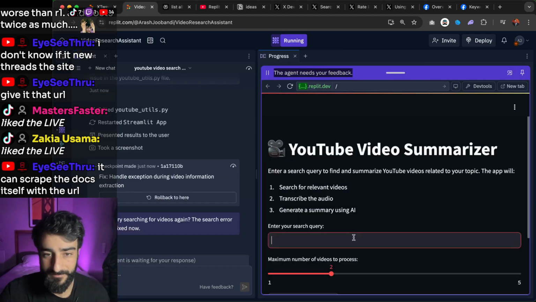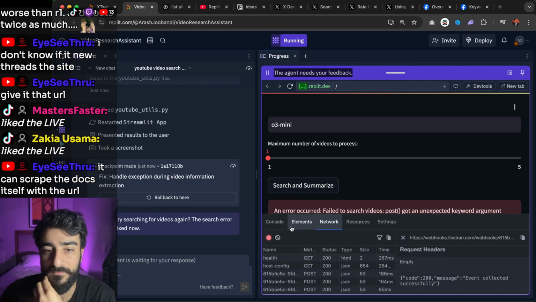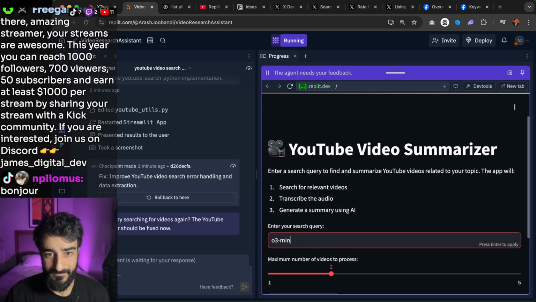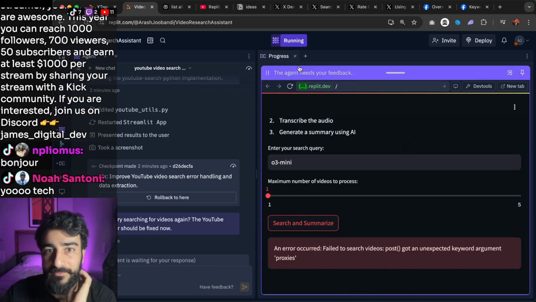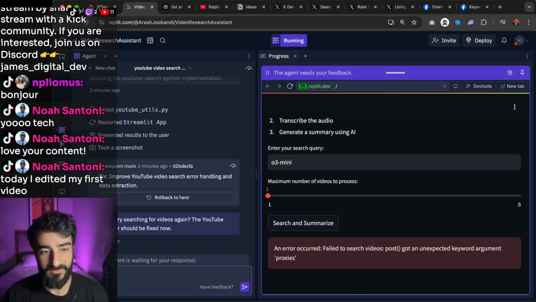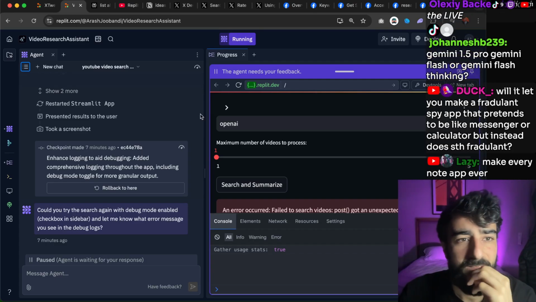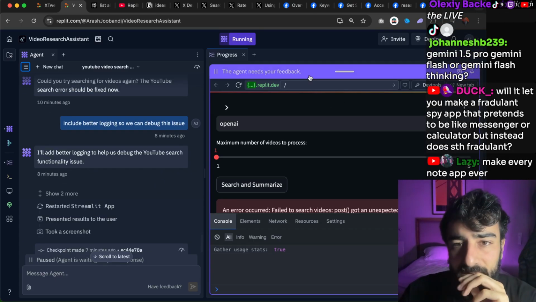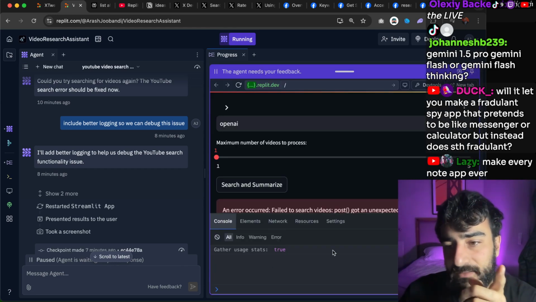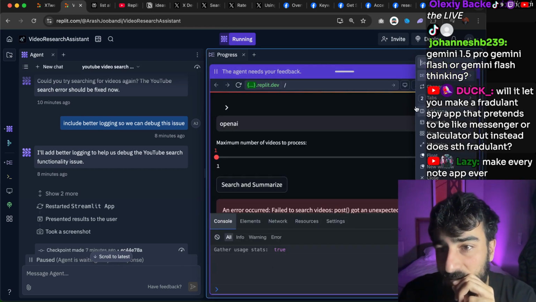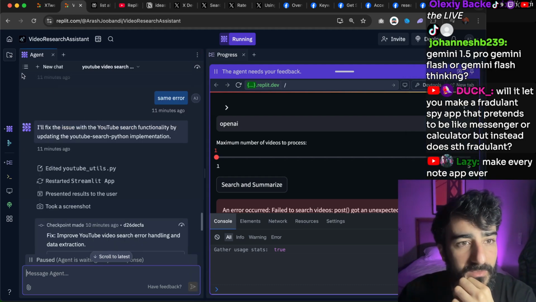Alright, let's try again. Same error. Interestingly, we don't get the error here. Can you try search again? Okay. Damn, we're getting the same error here. Include better logging so we can debug this issue. There must be a way to debug the server though. Like this is just front-end errors. Like where do we see the, you know what I'm trying to say?